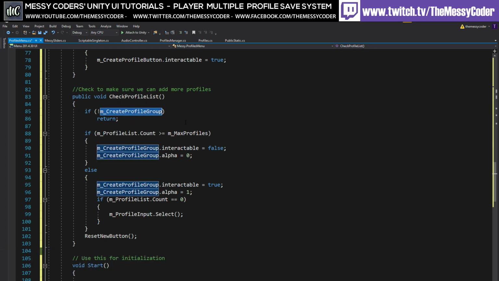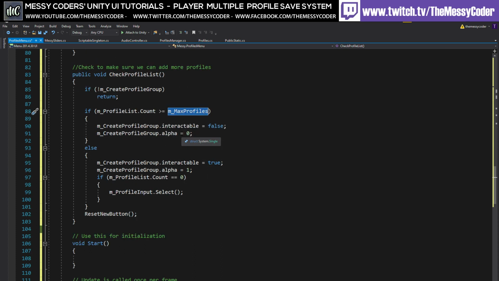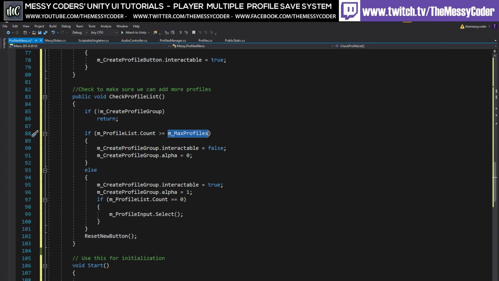First of all, we check to make sure we actually have something in the profile group, because this is what we're going to be setting invisible or visible. We're going to say what is our count on that list of profiles? Is it greater or equal to the maximum number of profiles we can have? If that's true, if that is the case, then, well, our interactable is going to be set to false for the profile group, and we're going to set the alpha to 0. And basically that means that the container that holds our button and that input field is going to vanish, so you can't actually add anything more.